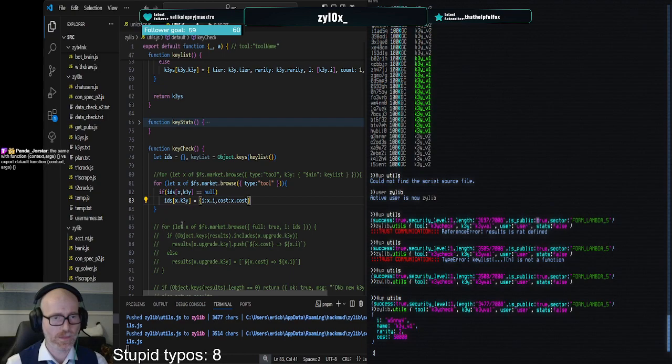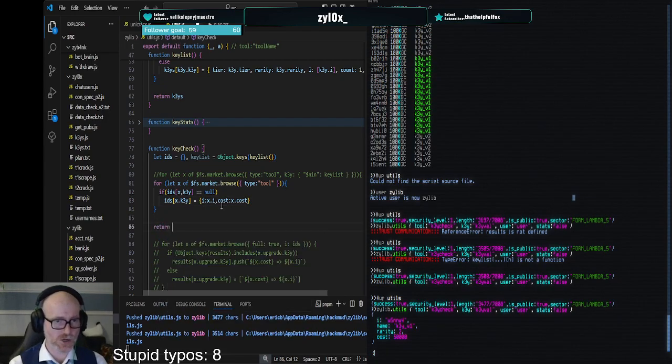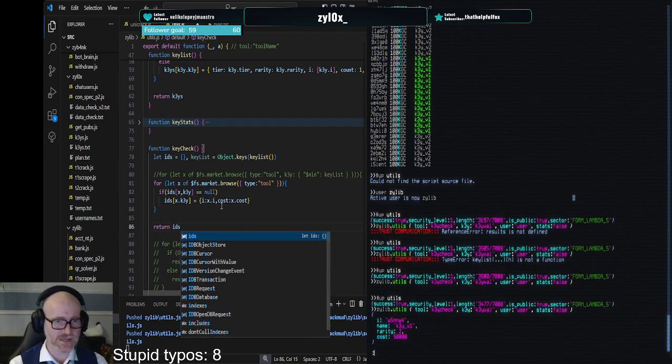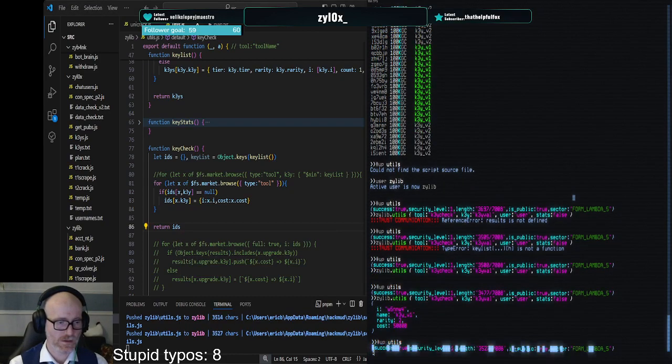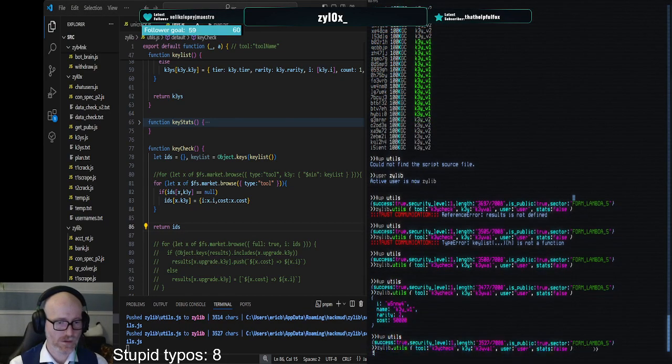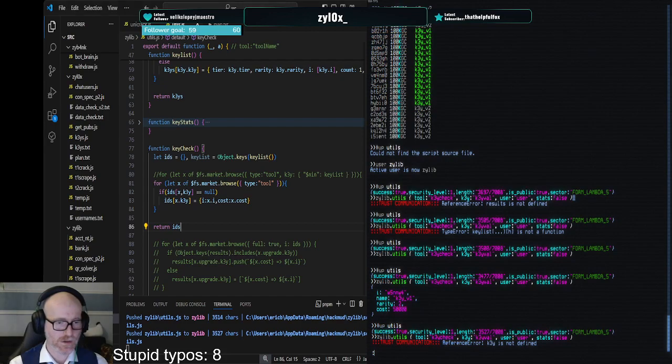All right. So this should give me all the unique. It should give me the lowest cost key. I'm imagining Smart is probably what your script is doing a little bit, right? Smart.keys is doing the same thing. So I should be able to just return IDs here. Key is not defined.